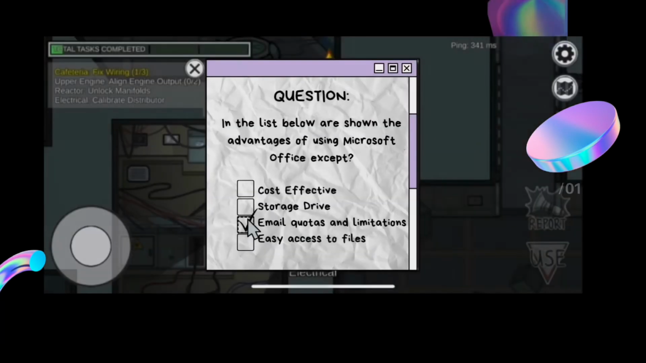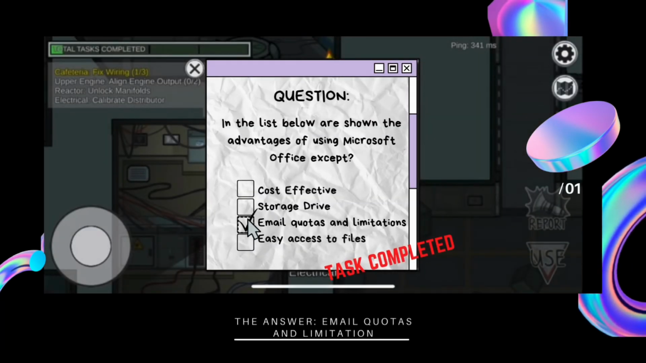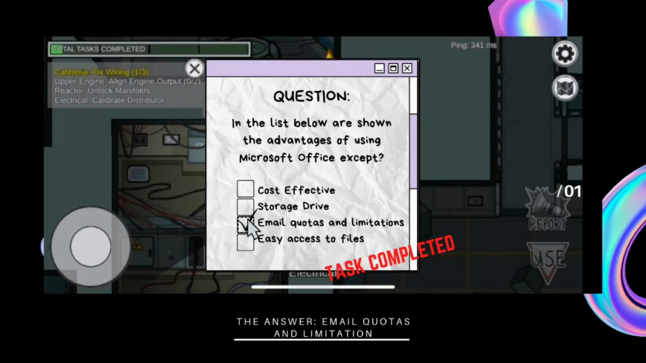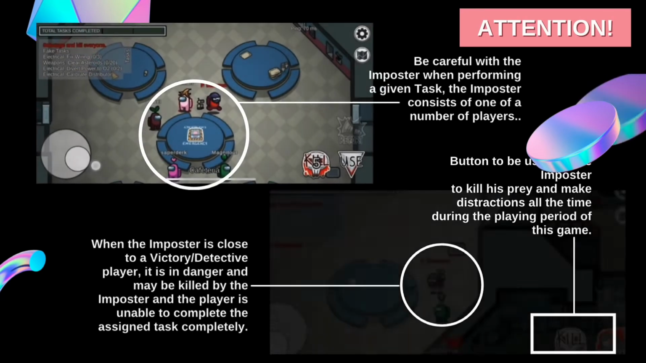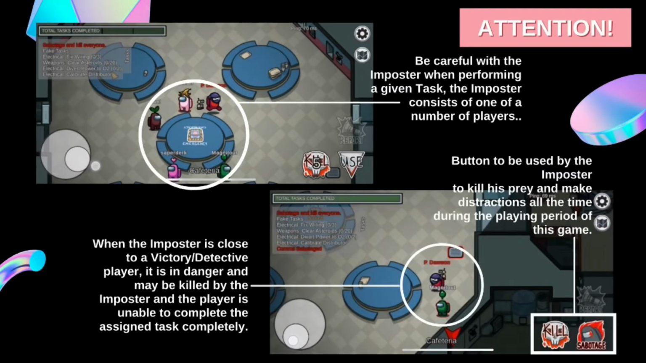So they can study it, which makes it easier to answer the question. And this is an example of the question. This is a multiple choice question, so there's only one answer and only one is correct. A friendly reminder, everybody needs to be careful with the imposter when performing the given task. As I said, the imposter will be one of us. So among 5 players, there's going to be 1 imposter and 4 crewmates. There's a van that can be used by the imposter, which is beneficial for them because they can hide from their prey and try to distract their prey.